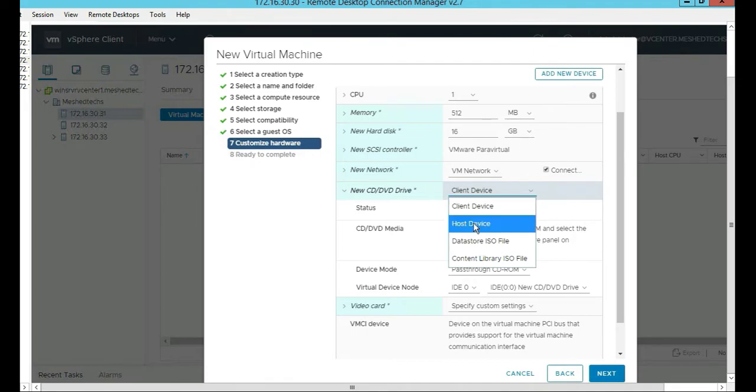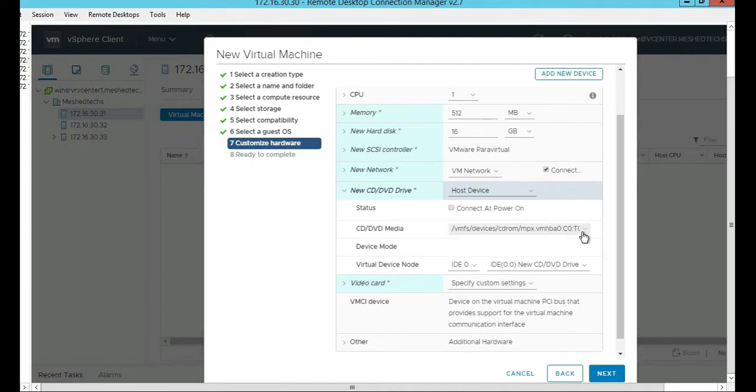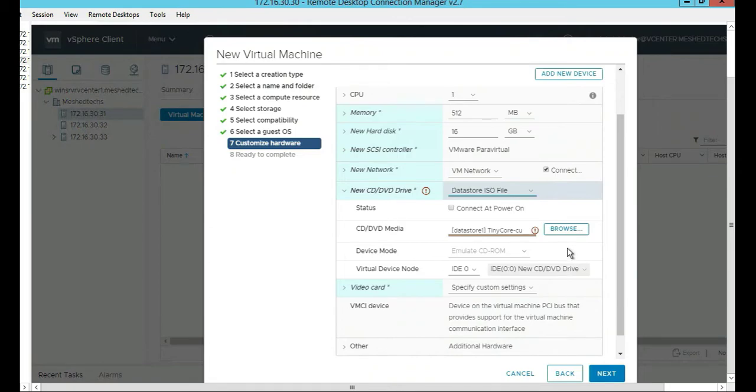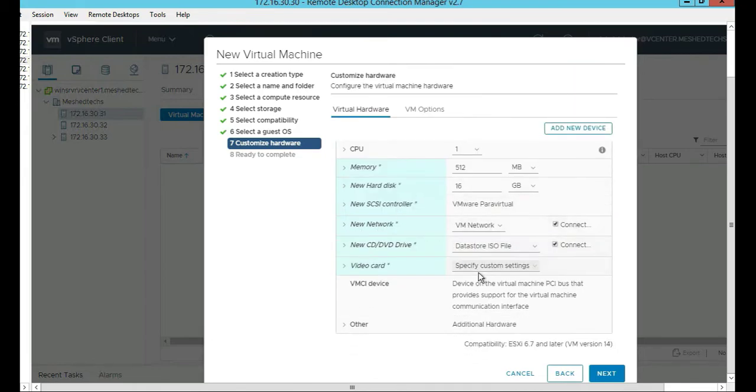in a host file, so that's host. The file is in, that should actually be, should be data store actually. So data store. So I think it's data store. There it is right there. Tiny core current. Click OK. Yeah, that's fine. Yep, connect as power on, right? Okay, it takes care of our ISO file.